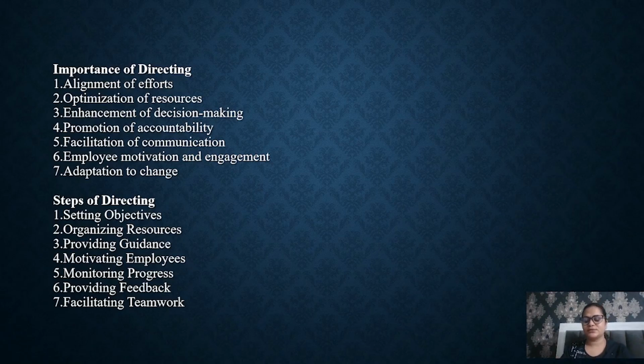Now the next heading is steps of directing. First step is setting objectives. Okay, so setting objectives will involve defining the clear, specific, or we can say the measurable goals, right? So that will be aligned with the organization's strategic priorities.